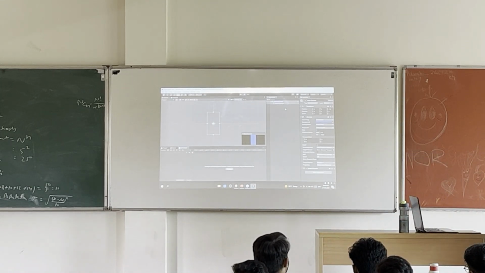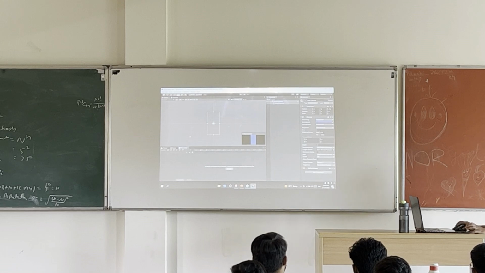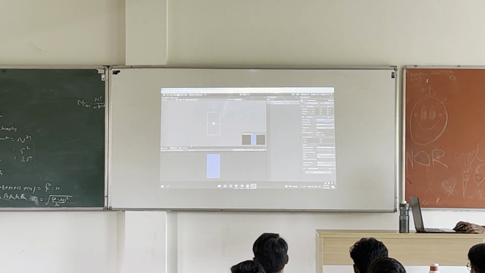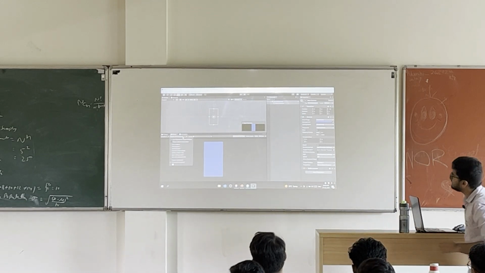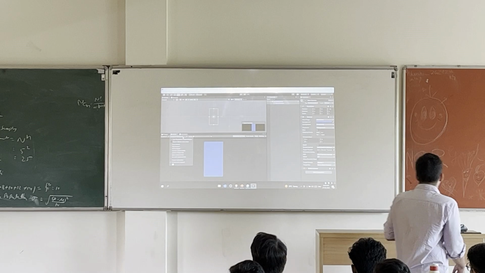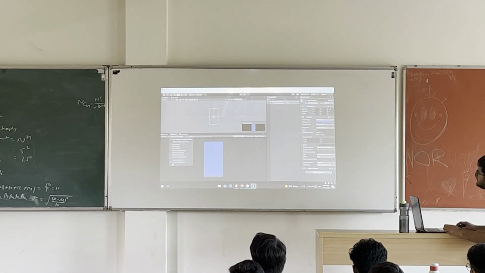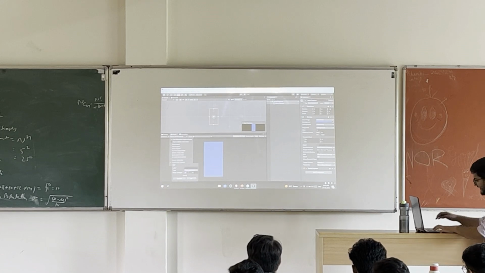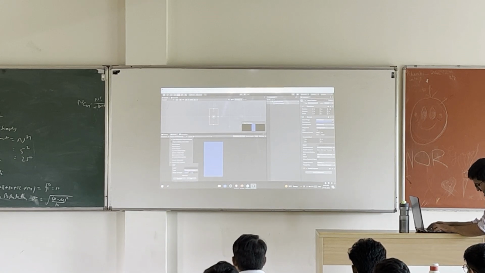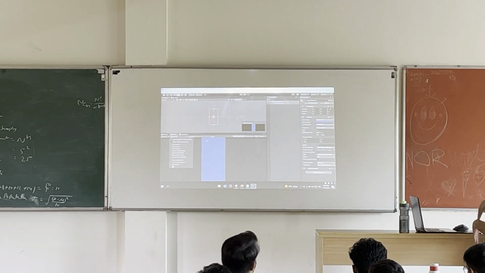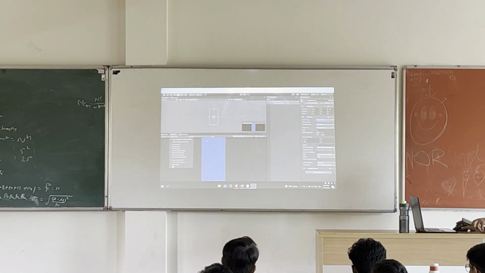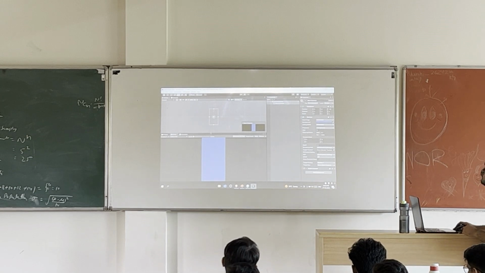So the first step is that we are going to change the aspect ratio. It is in portrait, but just to make sure, we are going to change the aspect ratio from here to 1080 by 1920. That is the aspect ratio for a 2D portrait game. Your mobile screens are like that. Okay, so we have done this.